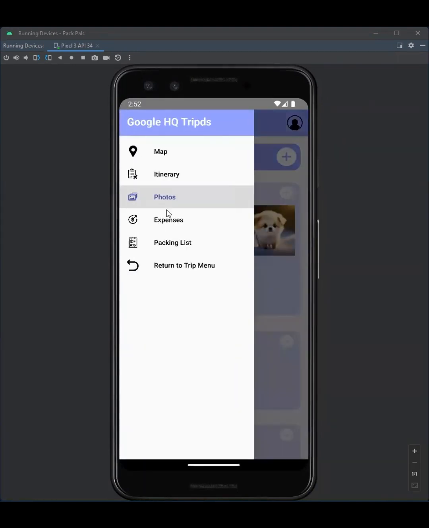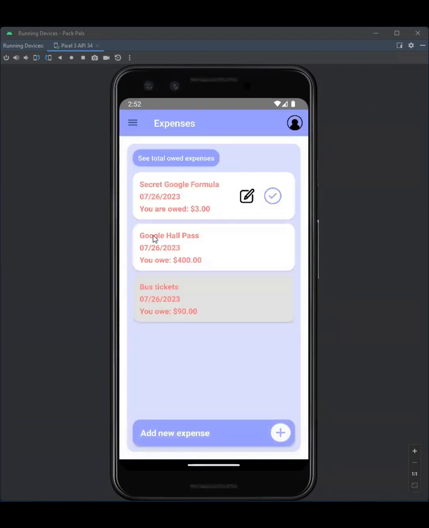And now going to expenses. As you can see here, we have some pre-made expenses for demonstrations. So secret Google formula was something we made and something we paid for. So somebody owes us $3, whereas Google Hall Pass and bus tickets are some expenses that somebody else paid for, and then we owe them $490.